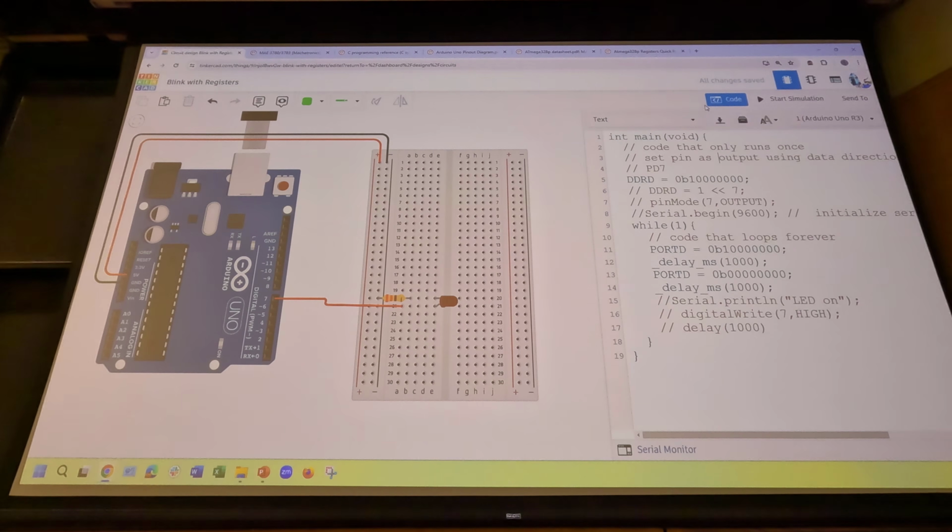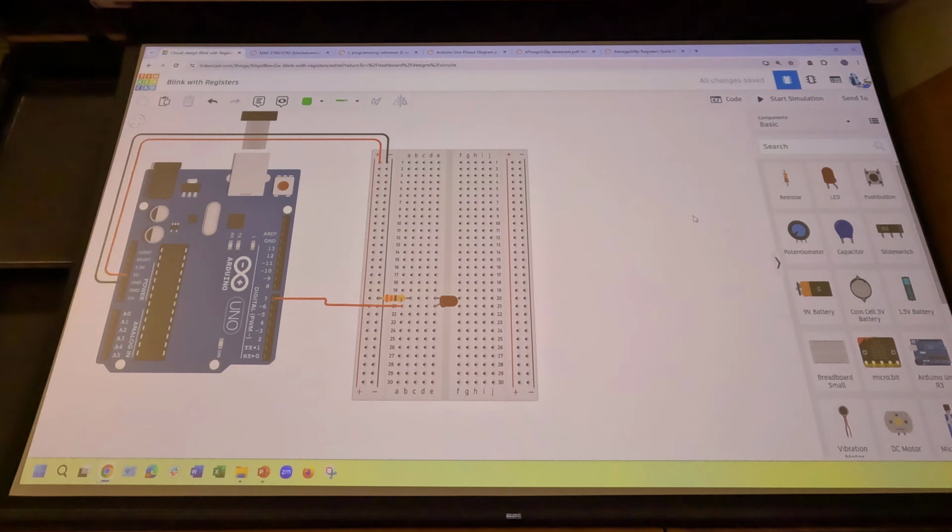Okay, I am going to at least start adding an LED. Put one on there, and I'm just going to be lazy and go to pin 6.